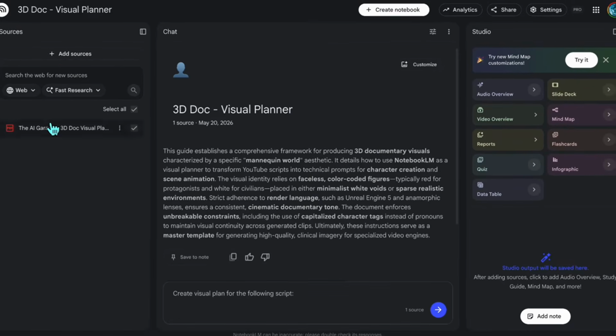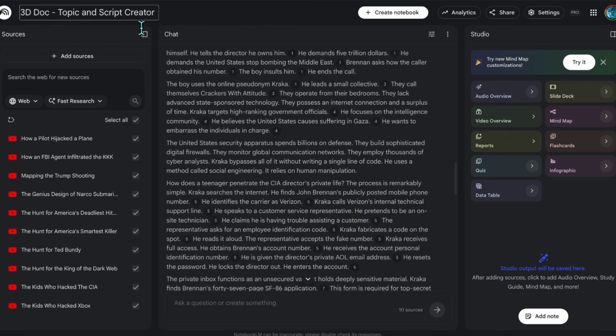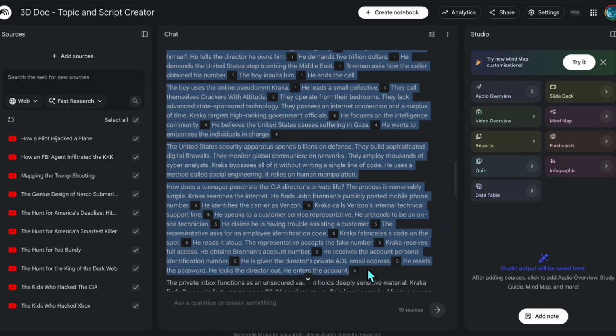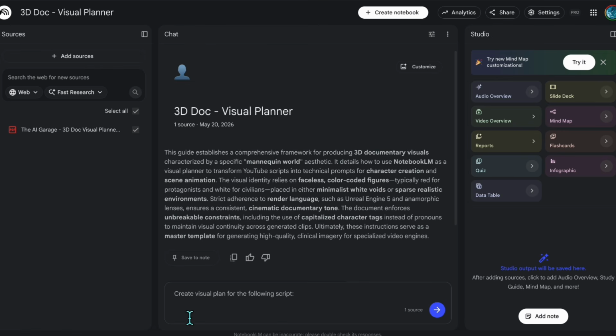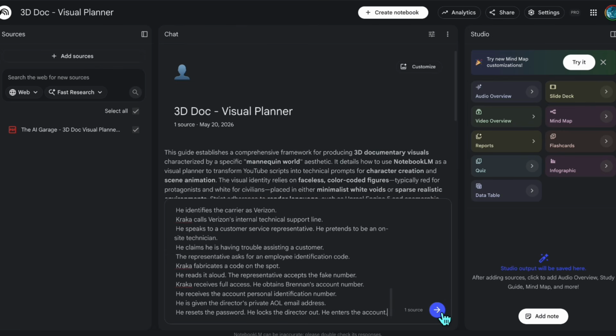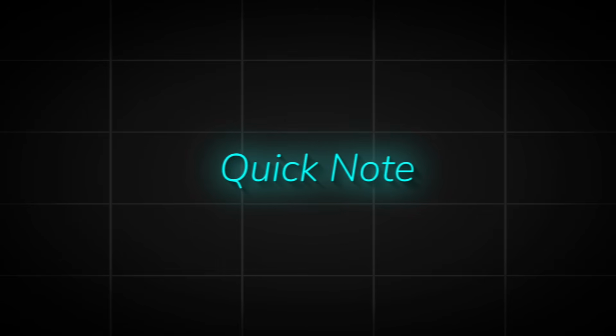Now I need the script. Switch to the script notebook in the other tab. Copy the first 3 or 4 paragraphs. Switch back. Paste right after the prompt. Hit send. Quick note. My script is too long for one paste, so I'm only adding the opening chunk here.